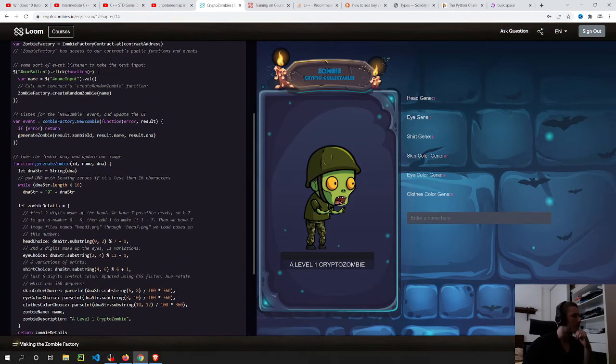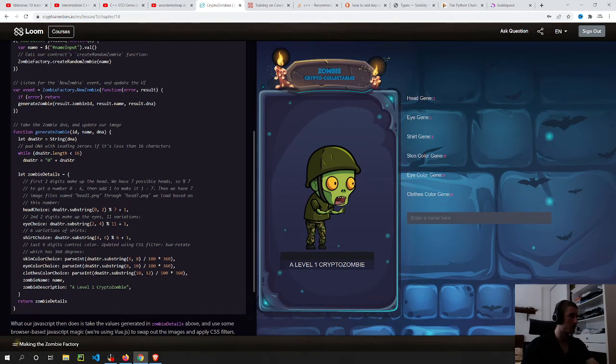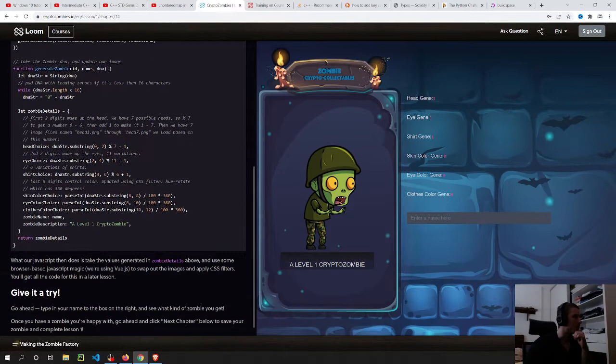Listen for the new zombie event and update the UI. So var event equals the address of the contract dot new zombie, which is the event that was created on the contract. Then run the function, if error return, which is the catch, and generate zombie results. I guess the information, I think. Take the zombie DNA and update our image.